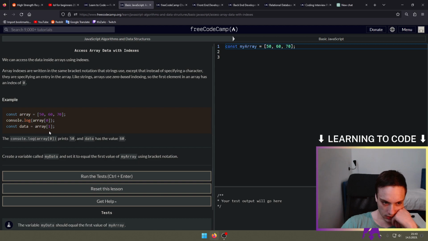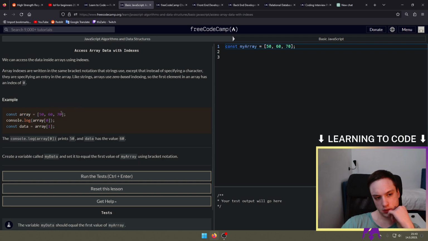Console data array 1. Constant array, and this is like 50, 60, 70. Constant data array 1, so that's like 60, right? And console log array 0, that's like 50. Console log array 0 points 50, and data has the value of 60.